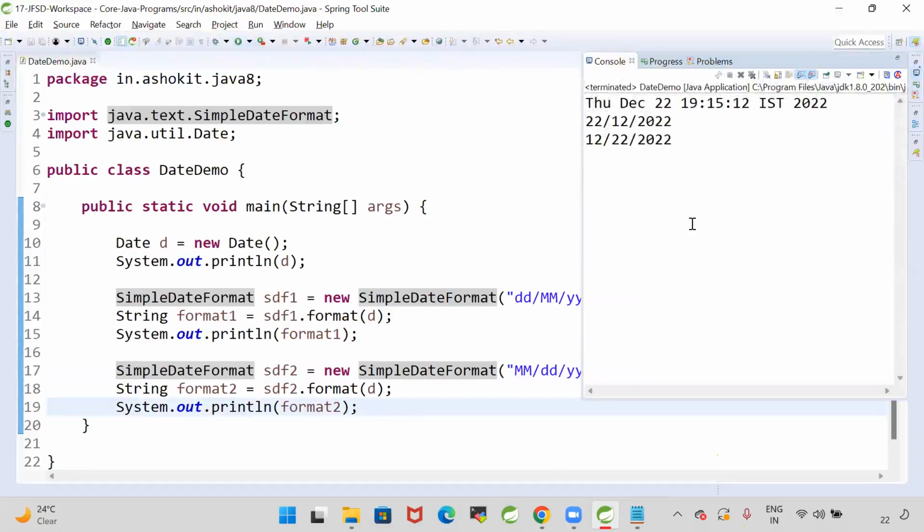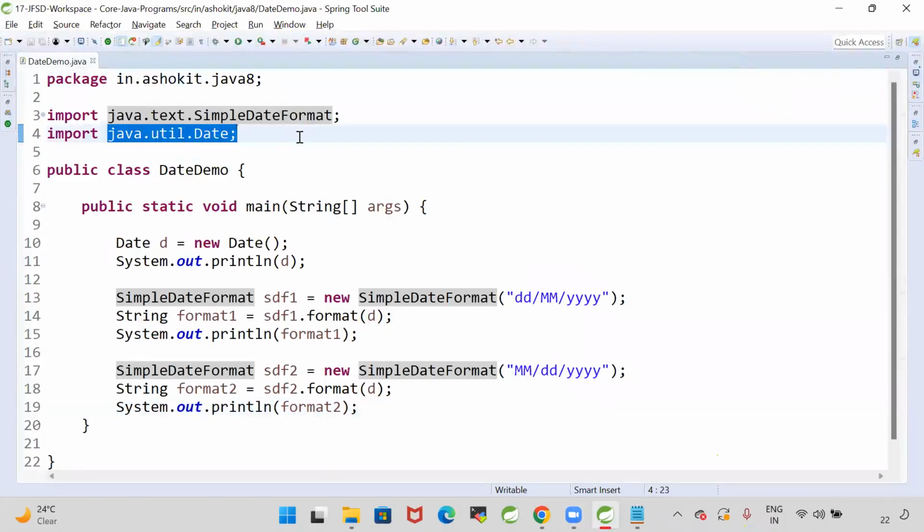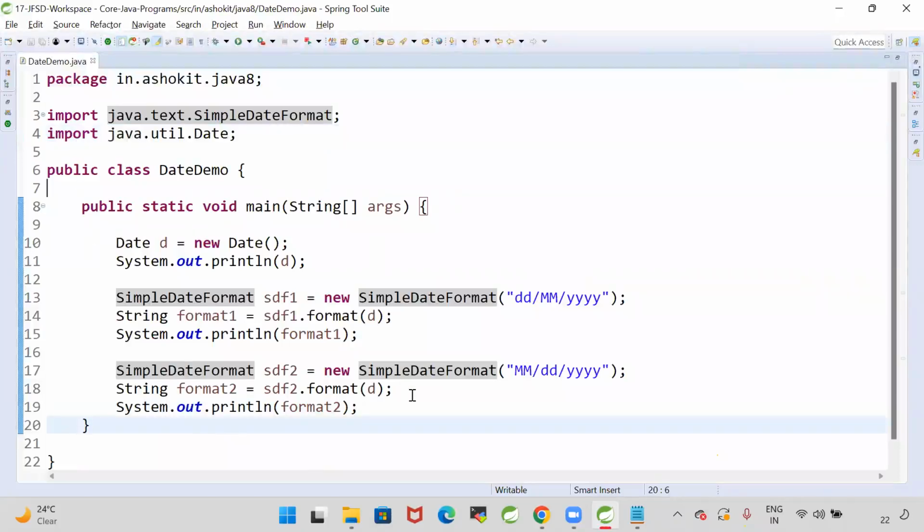Now, are we able to do the date format? Yes. Which class are we using to do the date formats? SimpleDateFormat. Where is that SimpleDateFormat class available? It is available in the java.text package.